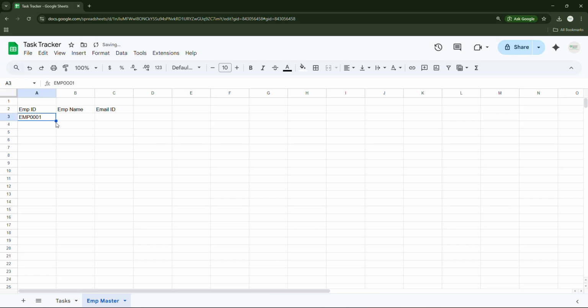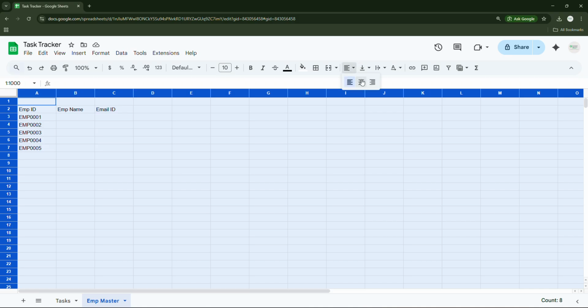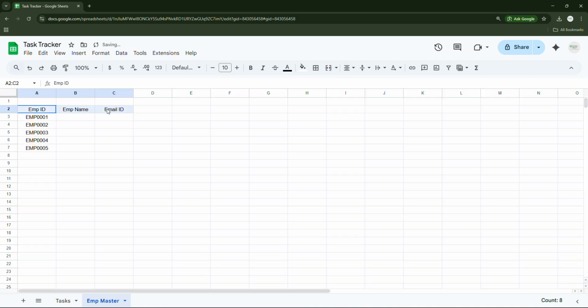Now we'll put EMP0001 as the first one. I'll stretch it down. Let's have 5 employees here. Now I'll make it look a bit better very quickly. For employee name, I'll just put random names, employee 1, employee 2, and so on. I'll complete it in a minute.